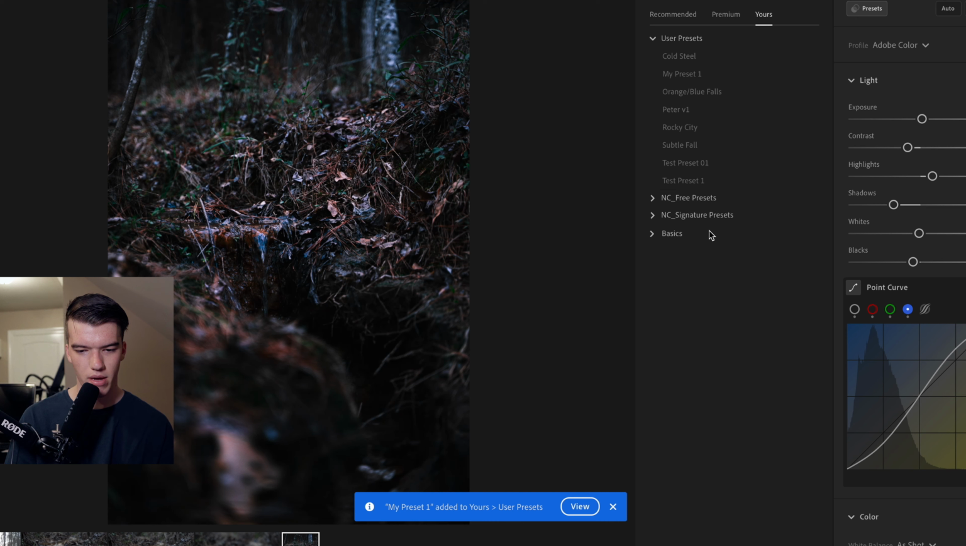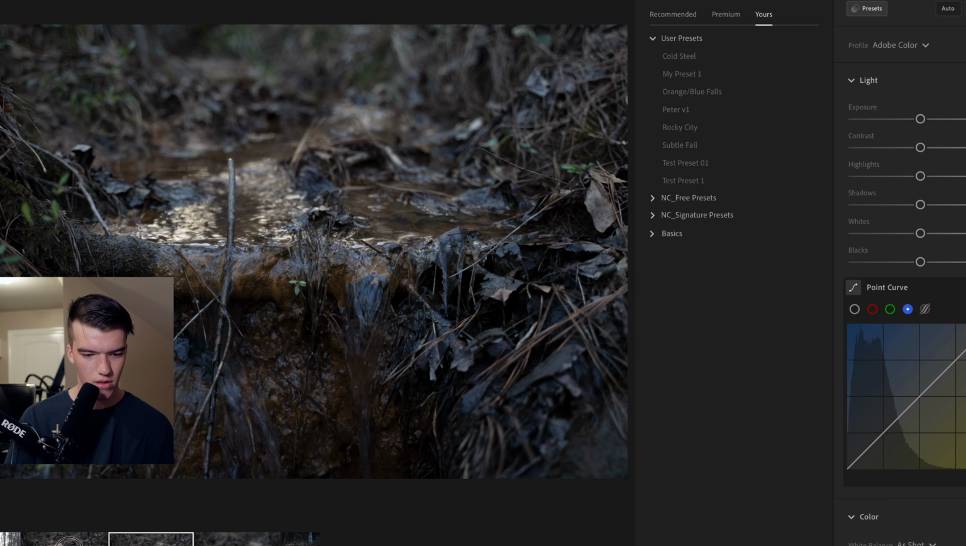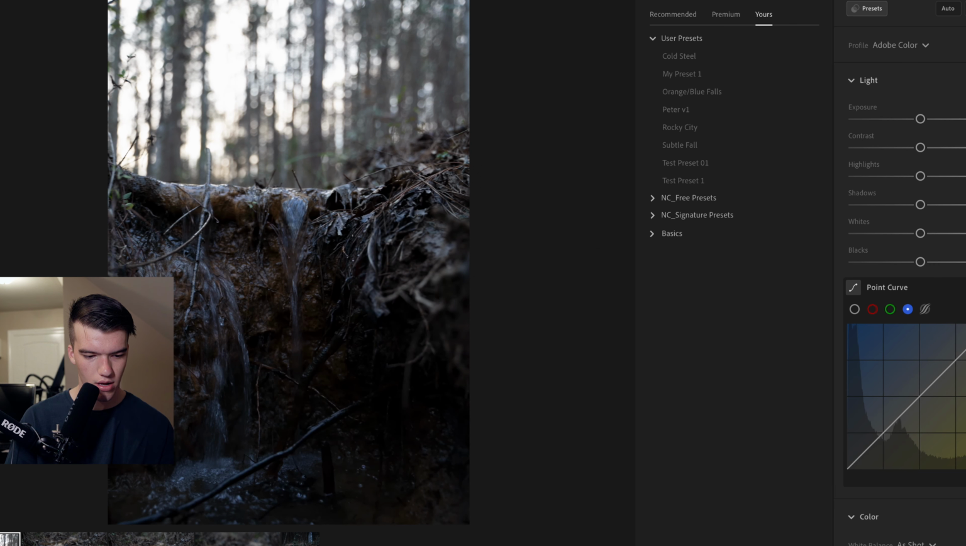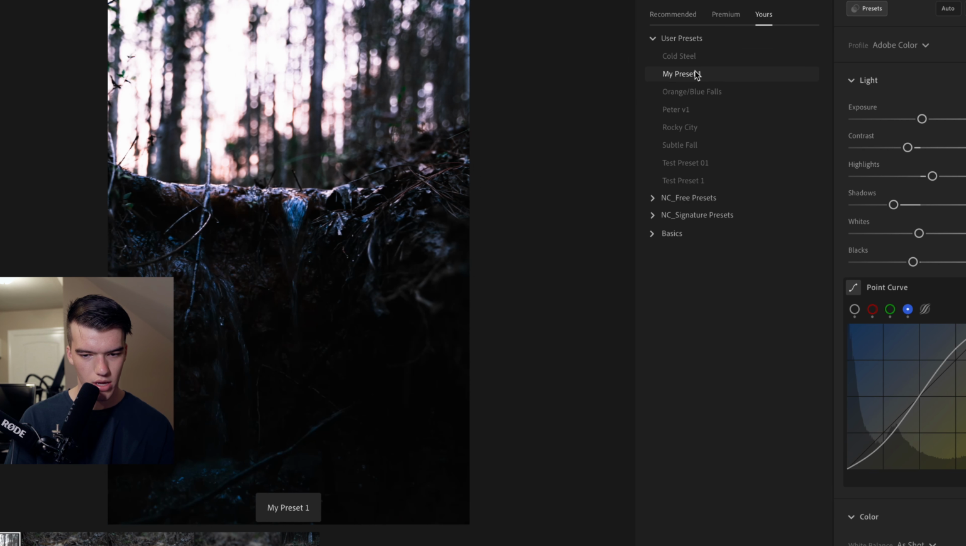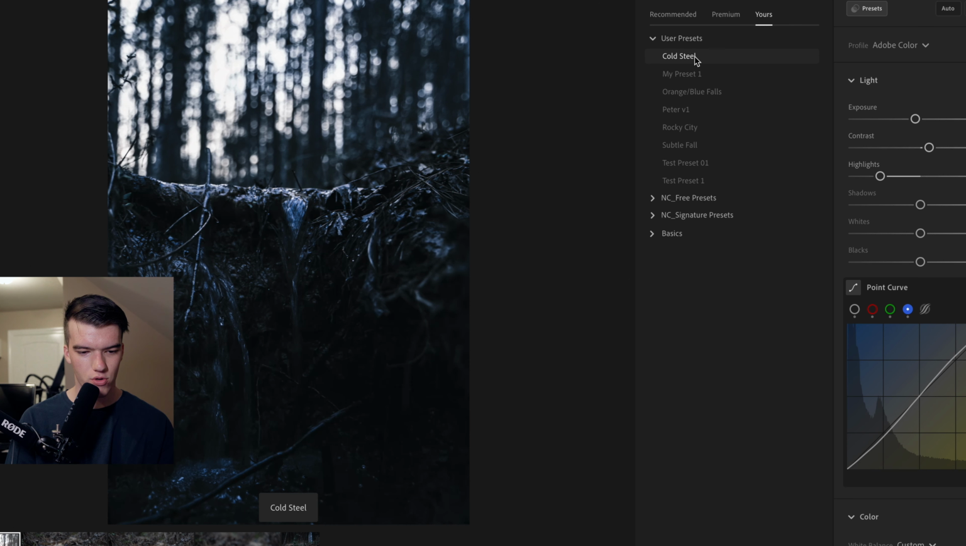So then we save this as, say, my preset 1 in this group. As you can see, now we can go to, say, this other photo that I kind of liked. So we'll go with this one. And we can throw on my preset. And as you can see, we have some issues with it. So obviously you need to do some fine tuning, but just to go over sort of the process.